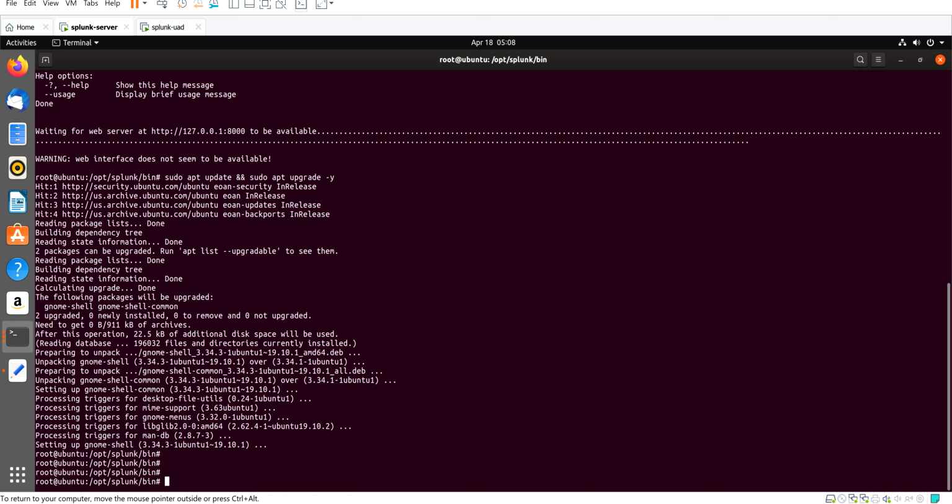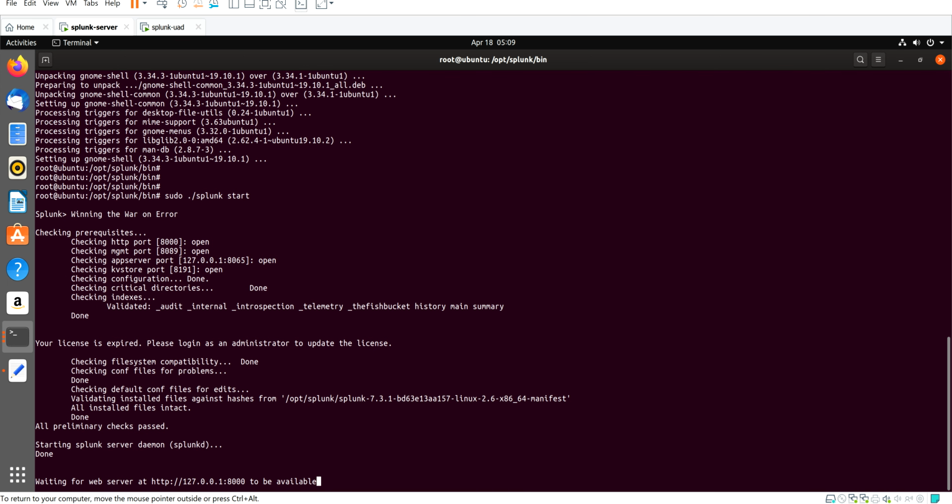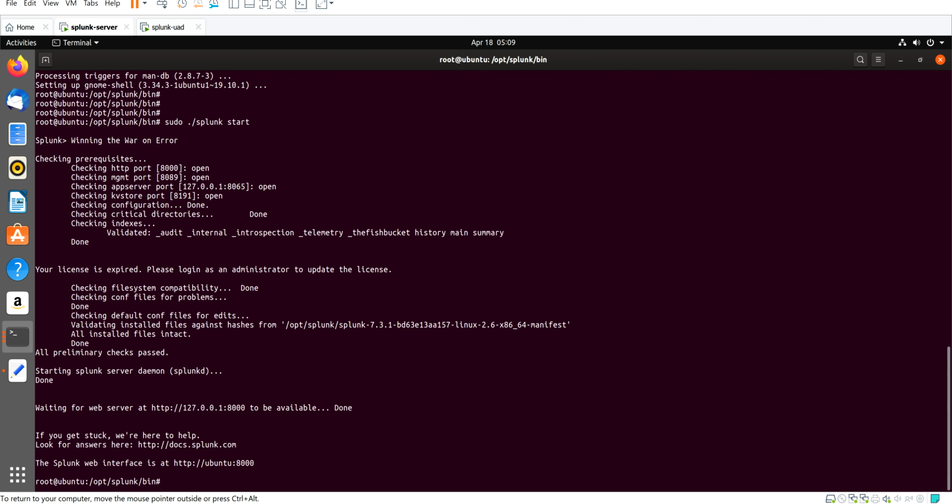Okay, so we've done that. We're not going to try that page again, let's go straight into Splunk and see if it kicks off. This is how you start Splunk. Because we accepted the license twice, there's no point accepting the license again. It's saying waiting for the website, and saying the Splunk website is available, so it's available now. Okay, let's open the link.